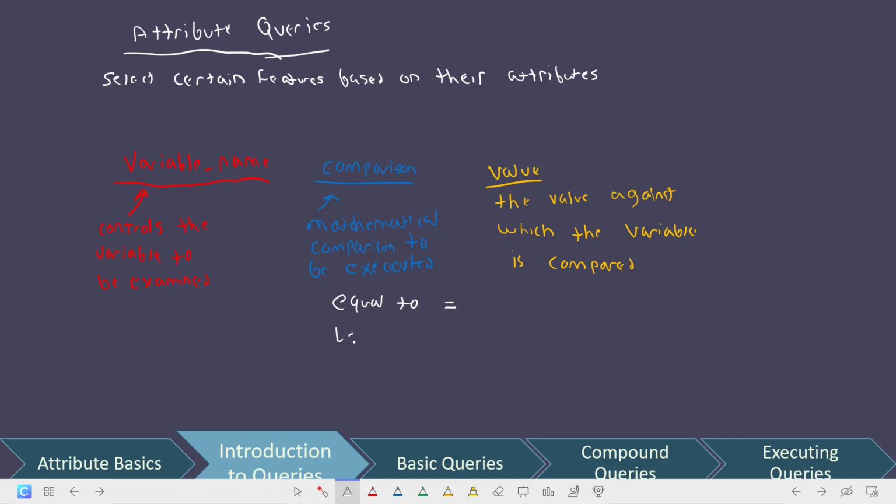We can have less than. We can have greater than. So if we think about that table with the cities, we could say, is the population less than 1 million? That would grab all of the cities whose population 2010 is less than 1 million. Same thing with greater than. We can have less than or equal to. That's typically something like that. We can have greater than or equal to.